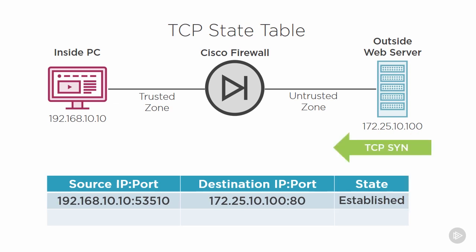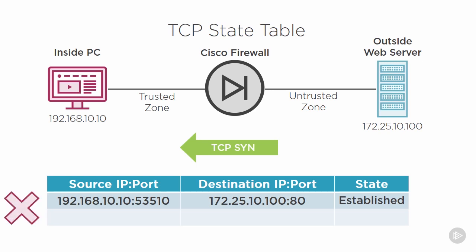If the outside web server attempts to send in a TCP SYN message from the untrusted zone into the firewall, well, this is going to be denied. There is no rule that says allow a TCP SYN message in here. As a matter of fact, we're explicitly denying all TCP SYN messages. The only TCP SYN messages that can flow through the firewall are the ones that flow from the trusted zone to the untrusted zone, and not the other way around. So this message is going to get denied and thrown away.